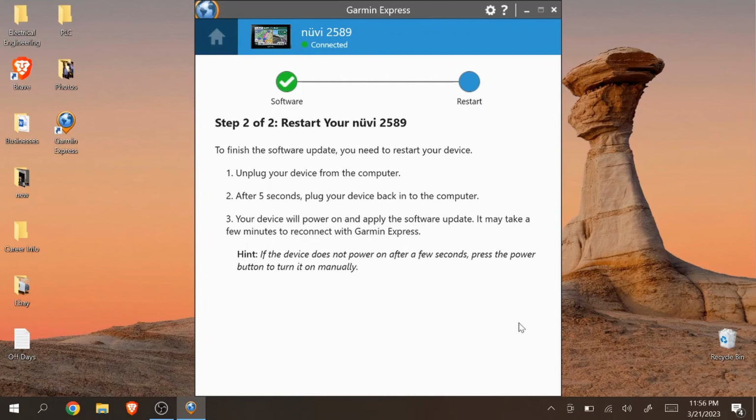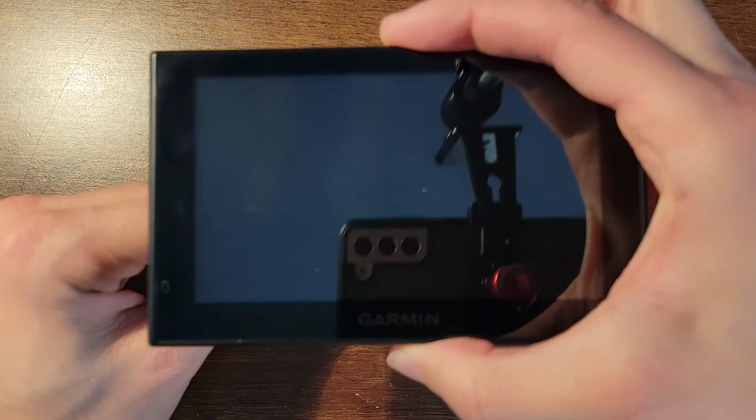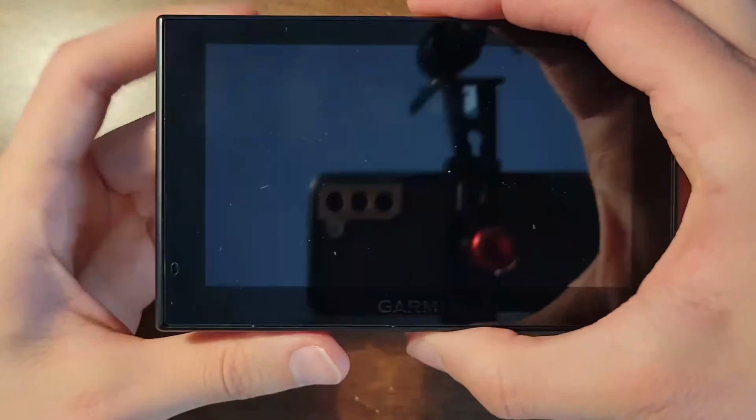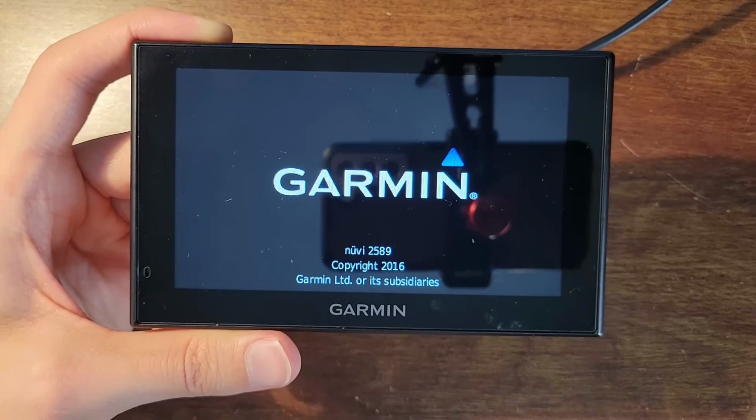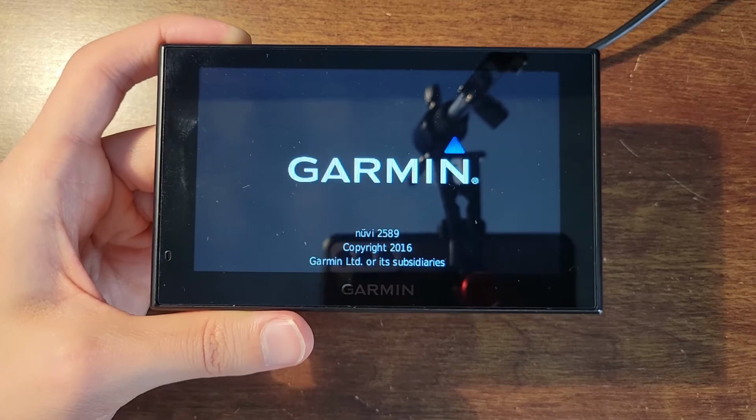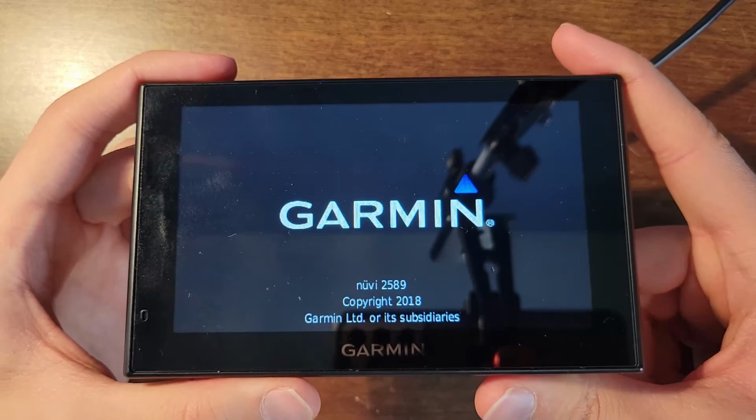So the second step of the download is requesting us to restart the GPS, and the way to do that is just by unplugging it from the computer and then plugging it back in. If that doesn't work, then just press the power button on the back of your Garmin GPS. Let's do that. Unplug. Give it a few seconds. Plug it back in. That happened after a few minutes. The software finally started loading.